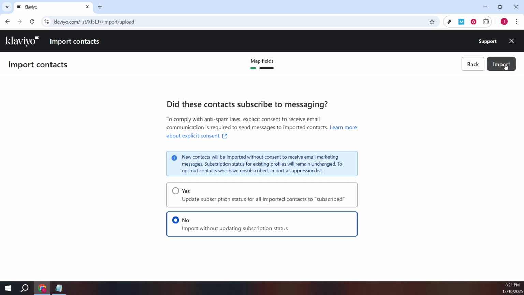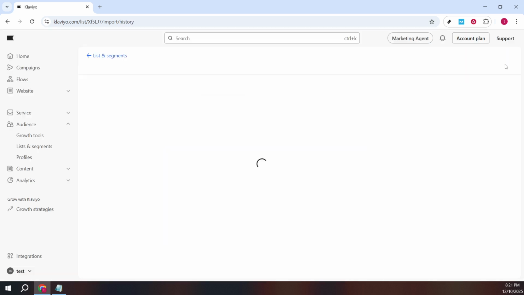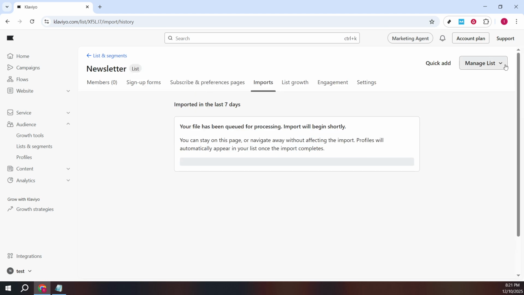Klaviyo will start processing your file. Larger files can take a few minutes. You can continue working elsewhere while the import runs.